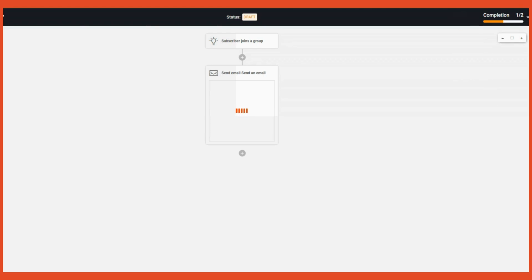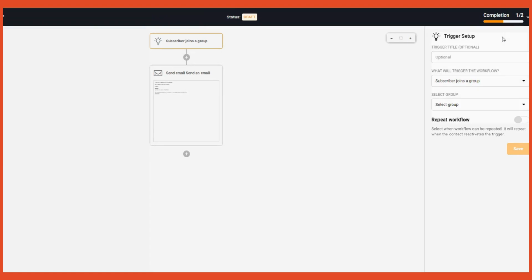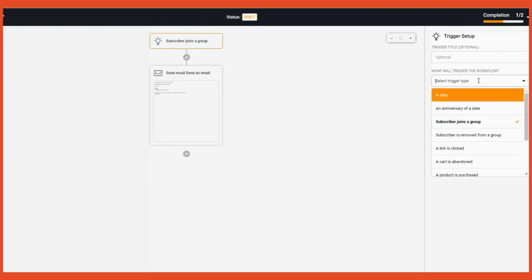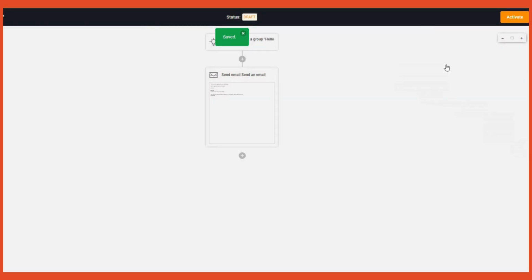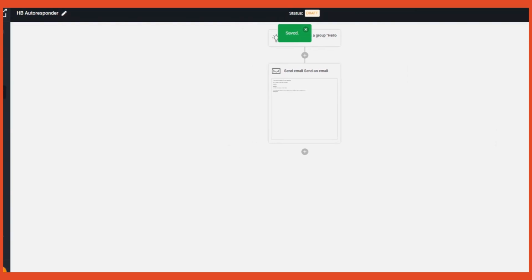So as you can see at the top right, there's a status here. It says 1 out of 2 steps has not been completed. So let's check it. It says the trigger is not defined. Let's click on it. Okay, so it's asking us to select the trigger. So the trigger is subscriber joins a group, and we will select the group, which is the HelloBar group that we created. Let's hit save. That's it. You can now activate the workflow and create the automation.